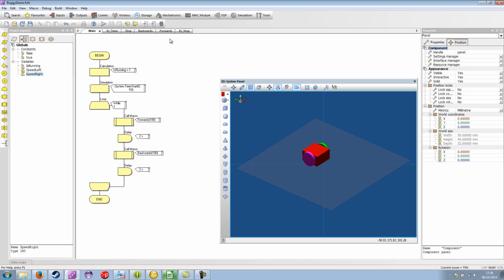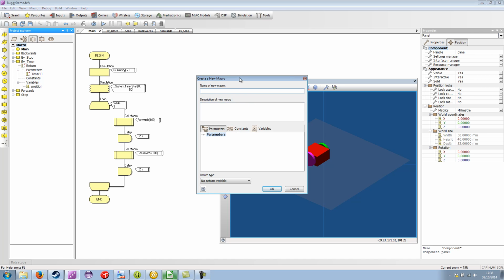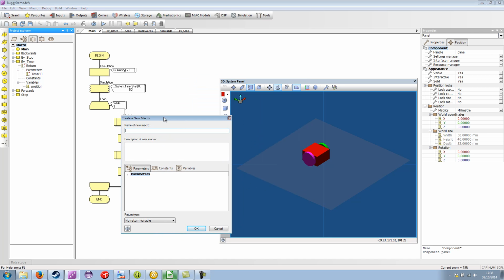So first let's try and add a new macro to allow us to turn the buggy. For now, to keep things simple, I'm just going to use a spin on the spot. So I've got a spin left, the robot to the left.